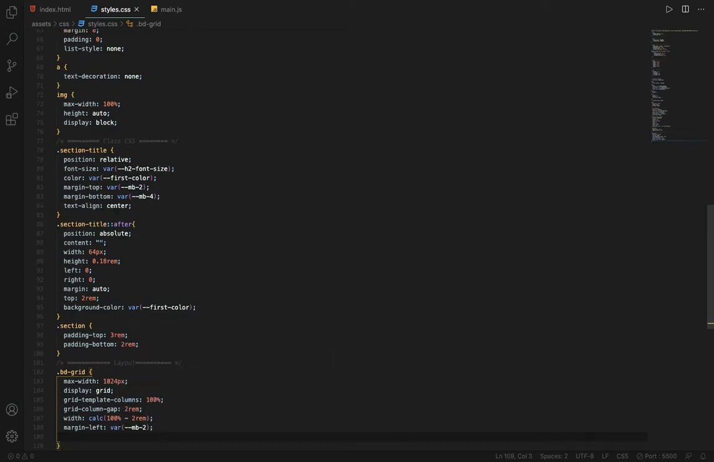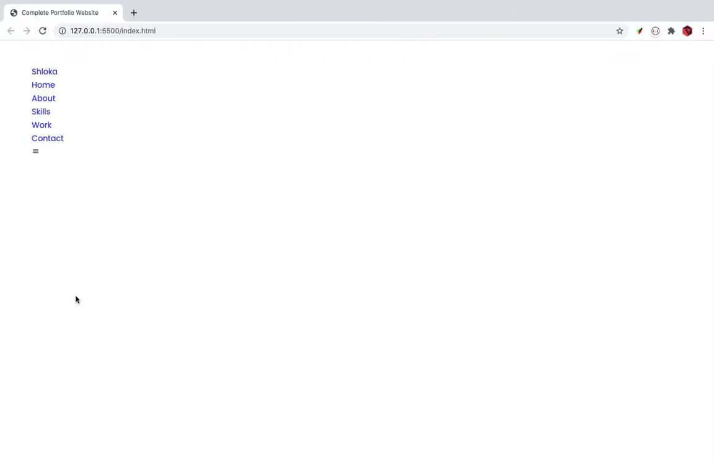So variables are actually very helpful and it's a good habit of using variables. So you should also use. So margin right, and I will also say MB2.